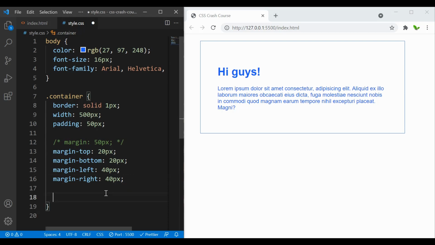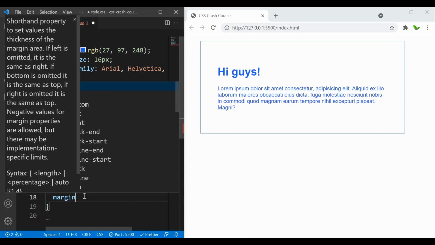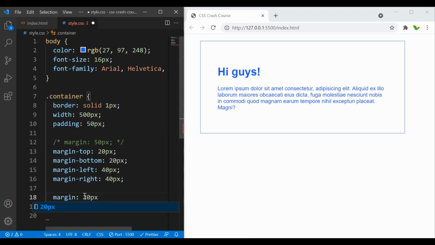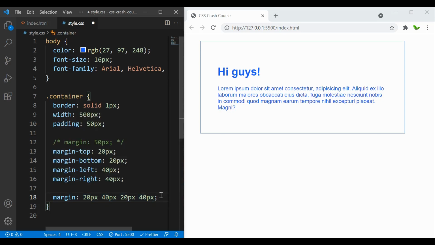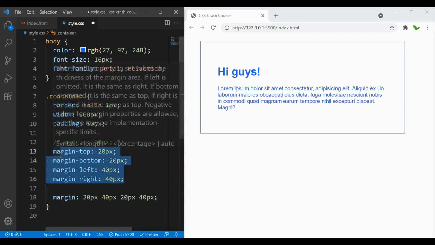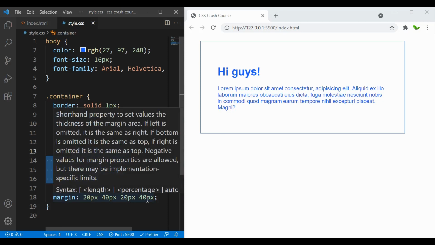And there's also a shortcut. Instead of using each one like this, we can combine them together. So it will be margin: 20 pixels, 40 pixels, 20 pixels, and 40 pixels. This line of code is equivalent to these four lines of code. The first one is the top, this is the margin right, this is the bottom, and this is the left. Again, the order is top, right, bottom, left.